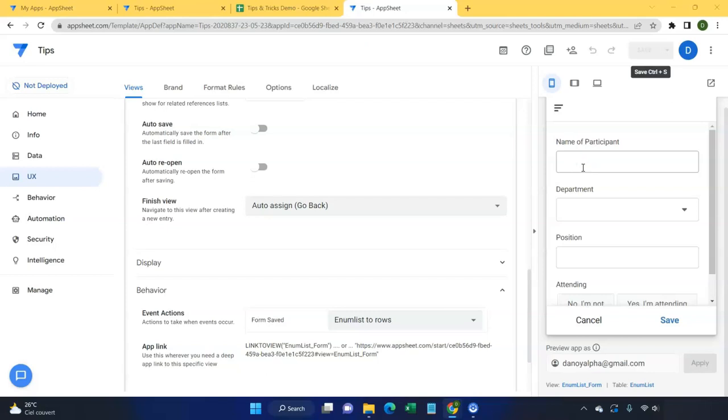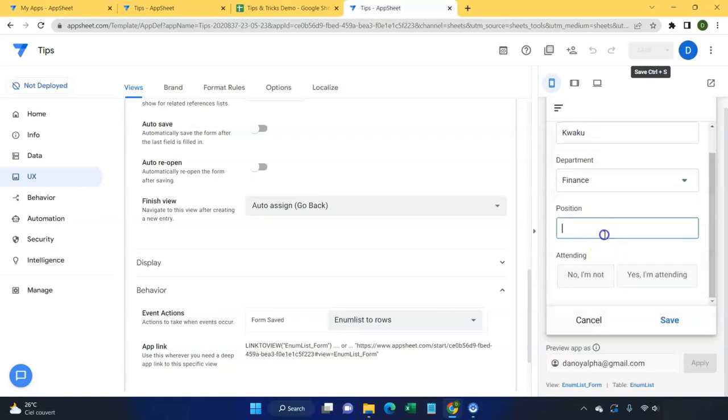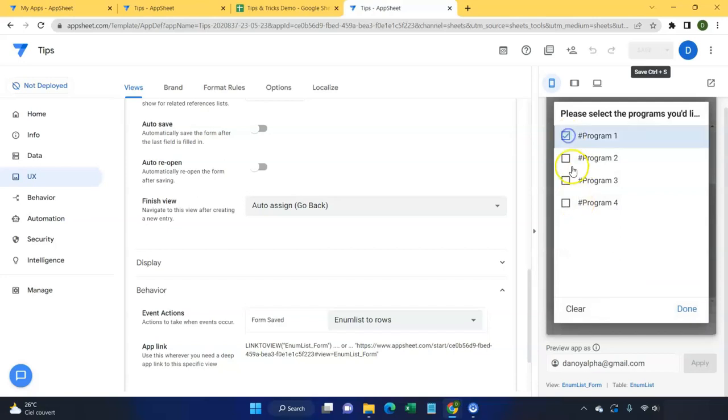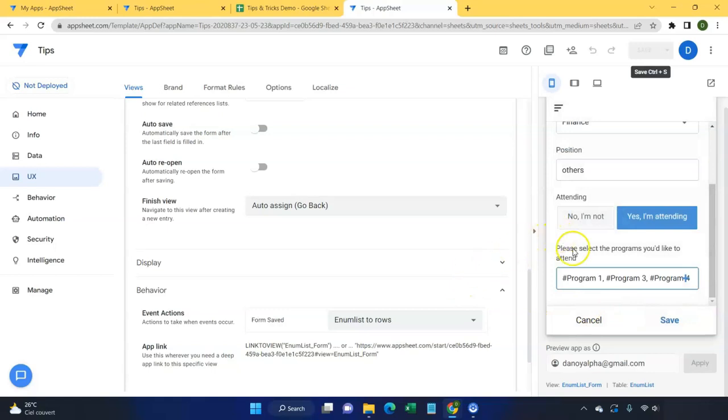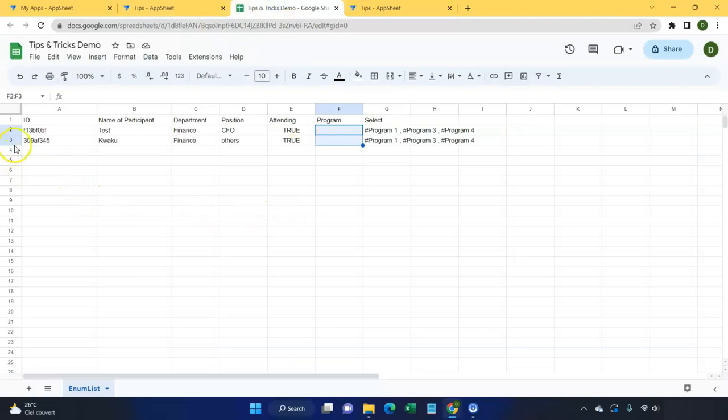let's test this. Let's use this example. Department is going to be finance. Position. Let's look at this. Operation. Yes, I'm attending. What programs are you attending? So I'm attending 1, 3, and 4, and okay. So let's see. I'm going to save this. So when we come here, right? So we have the first one, second one, third one, right?